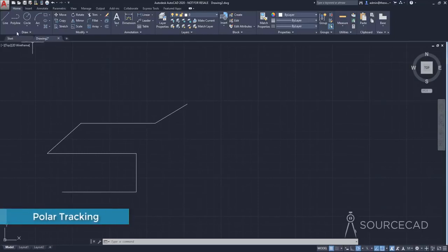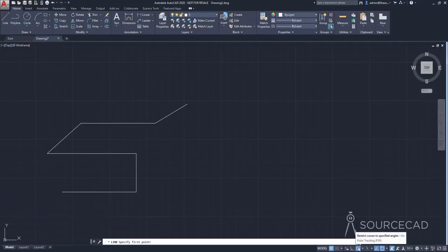So for that, I'll once again go to the line tool, and now on the status bar, I have this option here called polar tracking. This polar tracking will help you specify any angle that you want. I'm going to click on the arrow right next to polar tracking, and the angle currently set is 90 degrees. I'll change it to 30 multiples. So 30, 60, 90, 120, and so on.